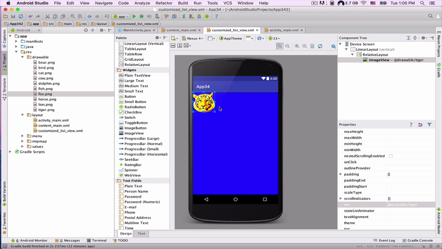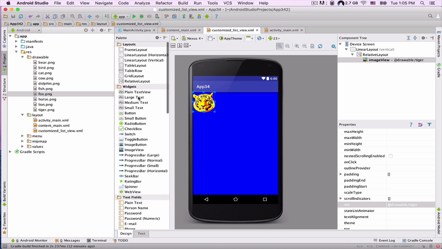So first, this is our image, and now I want to put a large text view into this relative layout. As you can see, I can put this text view anywhere I want inside of this screen. It is going to put this text view relative to other components. For example, I am putting this text view to the right of this image view. As you can see, it says align parent top, so it is going to align this component to the top.